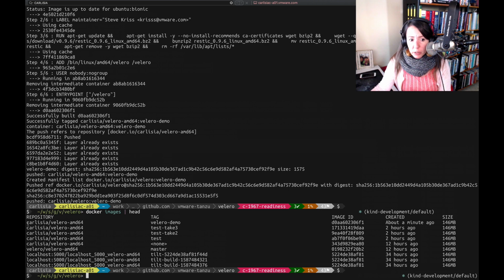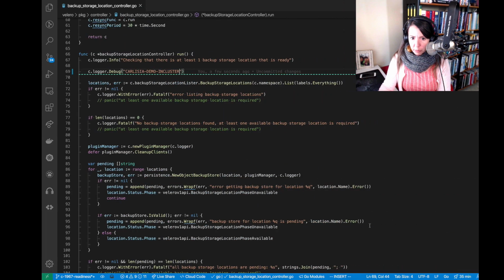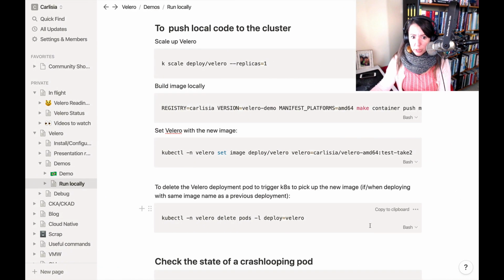So the image, it's there. I'll make it bigger again. Now, okay, so we built the image with my latest code change, and we are going to push it to the cluster. Hopefully I haven't lost you yet. So to do that, we run this command.